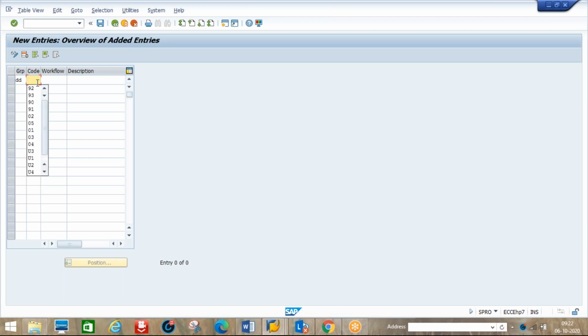For example, let's see D1 first. Descriptions I should give here. D1 means it's the purchase manager first. Now we have given 4 values for the purchase orders, so up to 5 lakhs, the first person is the purchase manager. The group should be the same. Next D2, the person D2 means the senior purchase manager.